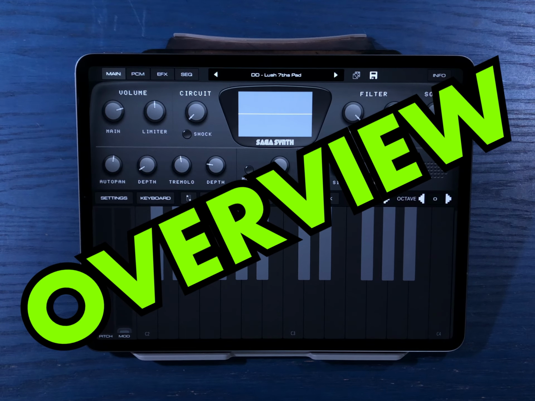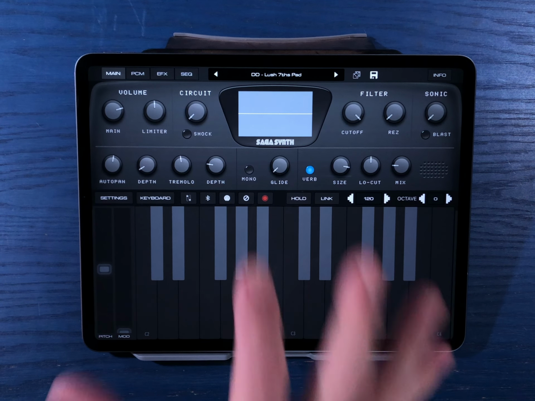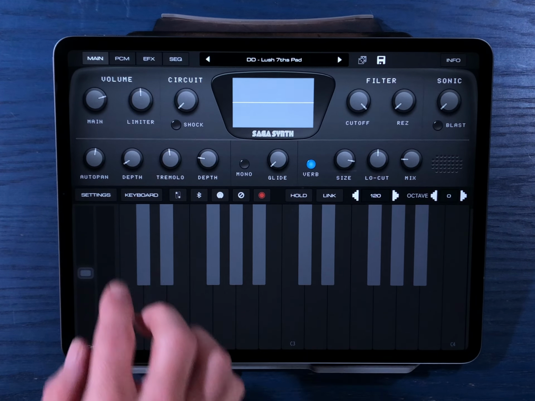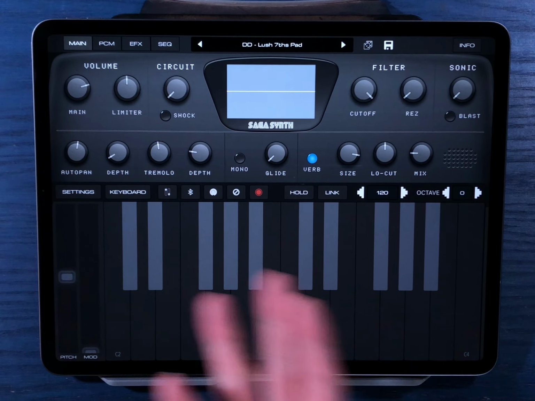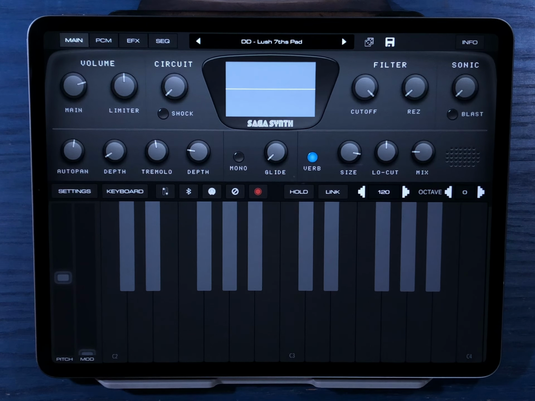We're going to go ahead and do a really quick overview of the Saga Synth and look at the graphic user interface here. It's made up of four main pages. On the first page, we've got some really basic controls like the volume. We can set the depth of auto pan. We can set the depth of a tremolo effect. We can decide whether our sound is a polyphonic sound or a monophonic sound. We can add a little bit of glide between those notes if we want.